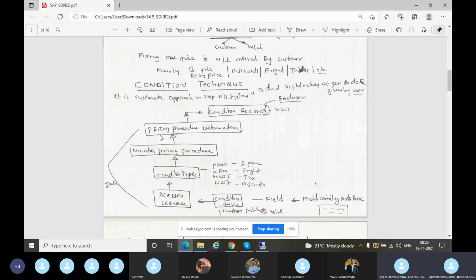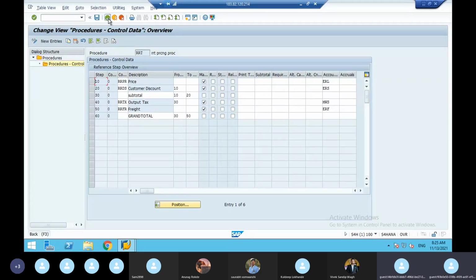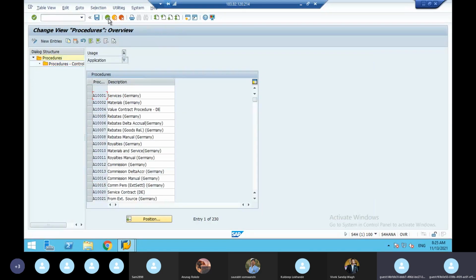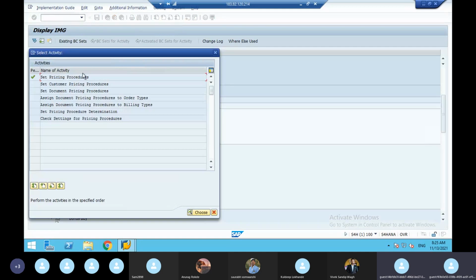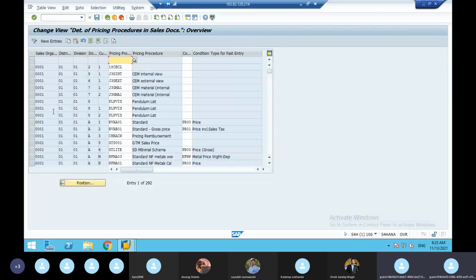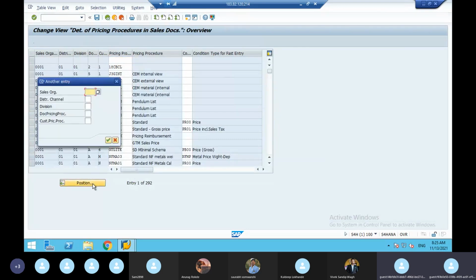That is the last step in the implementation of pricing. Last. So here, go to pricing procedure determination. Here, just maintain the pricing procedure. Your set pricing procedure means maintain pricing procedure. That's all. Last one is pricing procedure determination. So this pricing procedure determination, you double click here, then here, and second, I'll go to PVD.